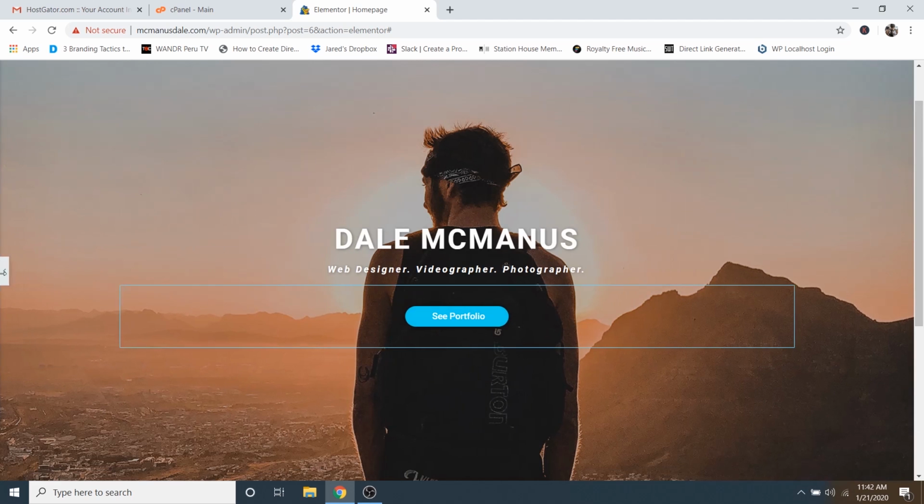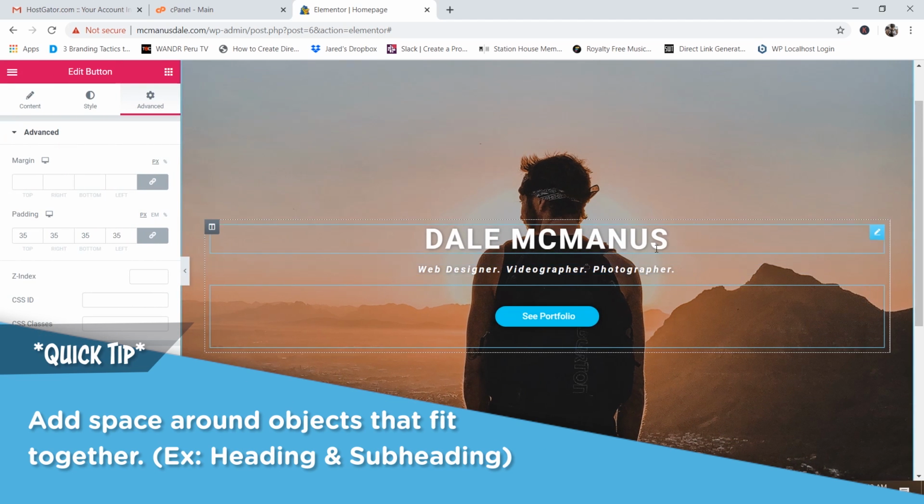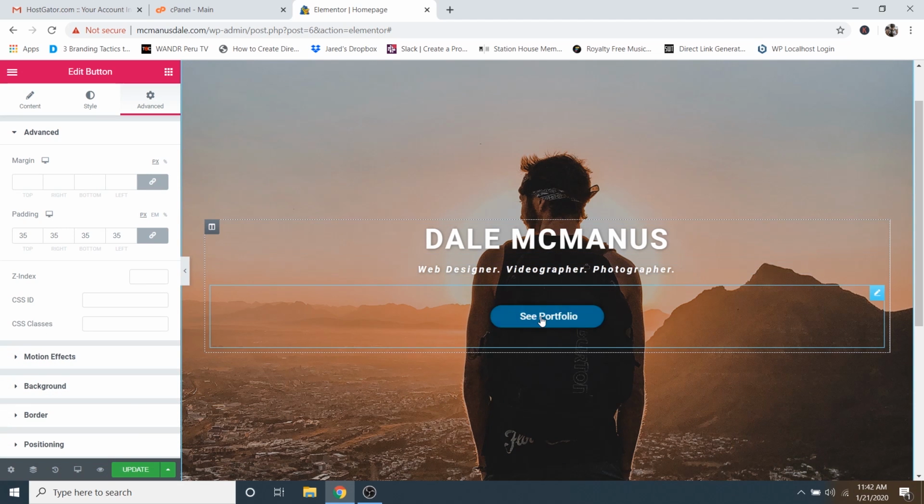And what I really recommend doing is add space around objects that fit together. So two lines of text, a heading and a subheading, really fit together, so they should be closer together. And then the button is a whole separate object, so you should add some more space around that. Okay, so just go ahead and click on Update again.